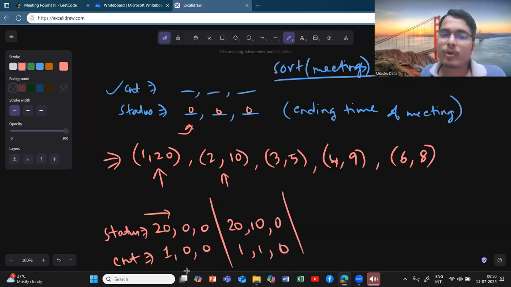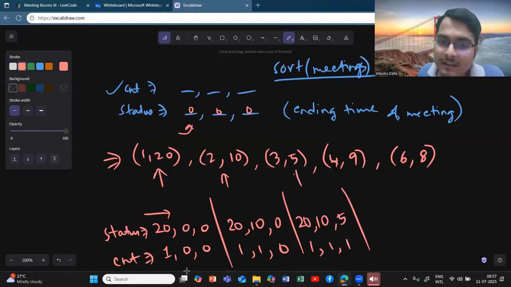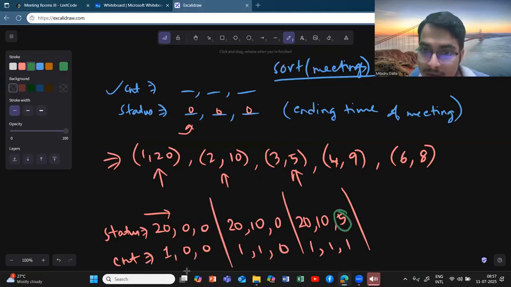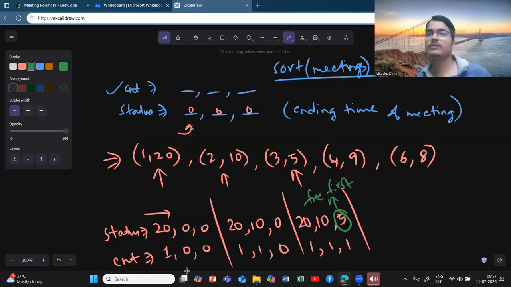Now when you process this element, you see that none of them is less than or equal to 3. So you just have to do something like 20, 10 and 5. So this will get over at 5, and you have the count of meetings like this. Now if you are processing this, you see that everything is occupied, you cannot do anything. So what do you do? You pick the one with the lowest ending time, because that is the one which will get free first. So you occupy that one only, which will get freed first.